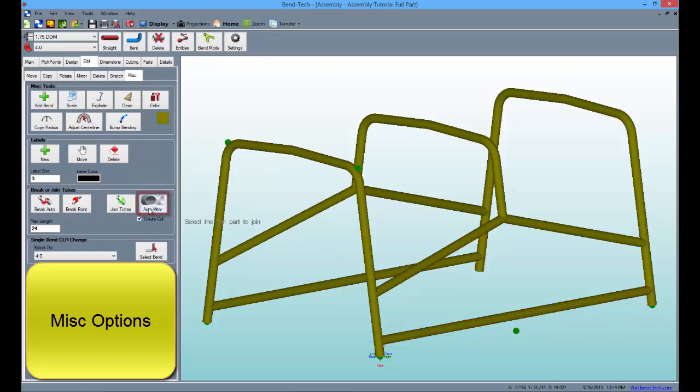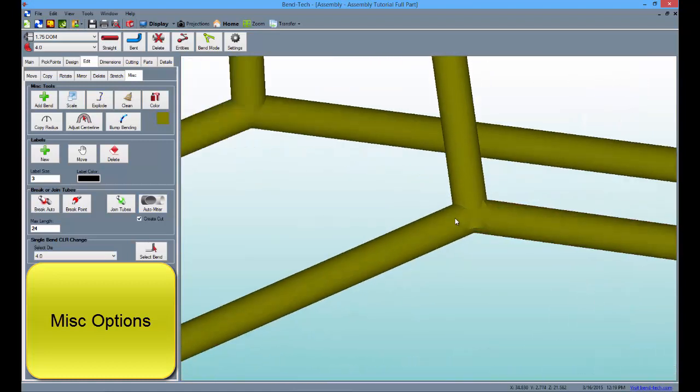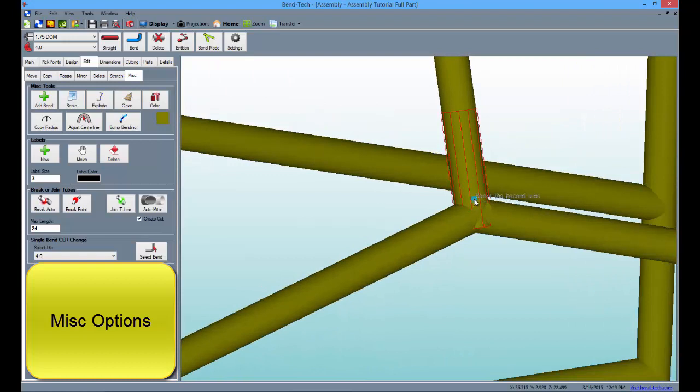Select the Auto Miter button followed by tubes that you'd like to miter together. When the Display Tubes as Cut option is selected in the Settings window, the ends of the tubes will appear as they should after cutting and welding are performed. This function can also be found in the Cutting tab.